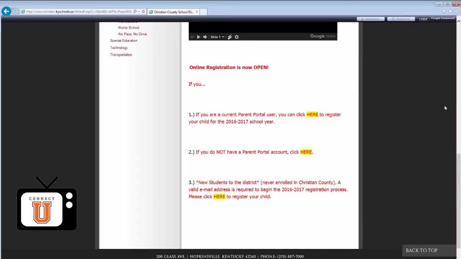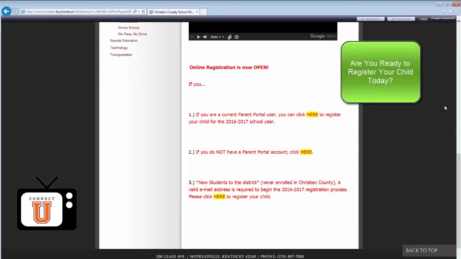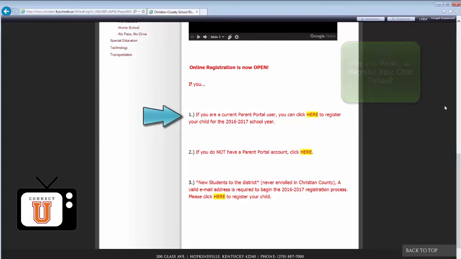To get started with the online registration process, you'll select one of the three following options. If you have a parent portal account, which is needed to register your child for the upcoming school year, select option 1. If you do not have a parent portal account, select option 2. Select option 3 if your student is new to the district.